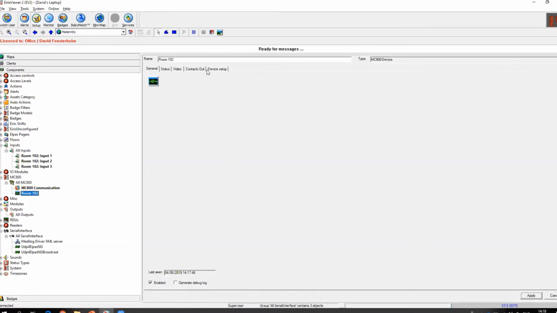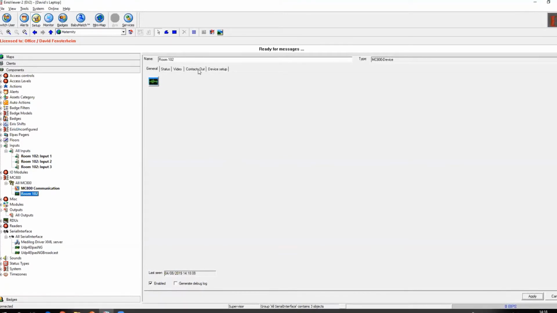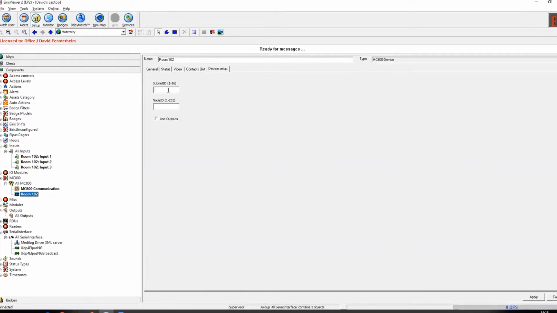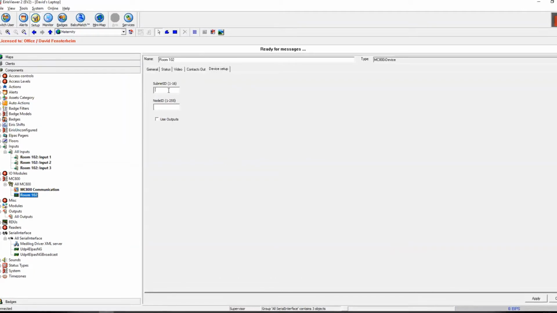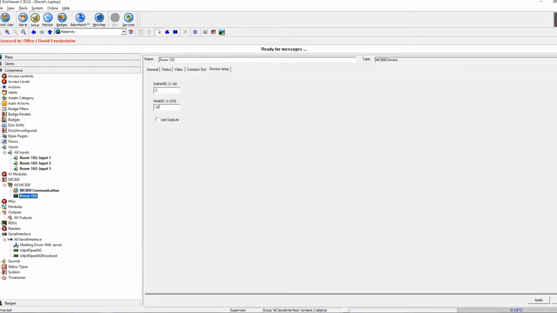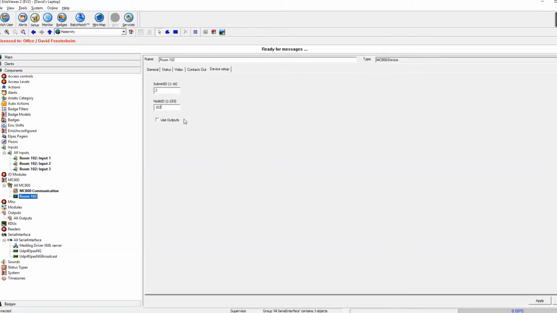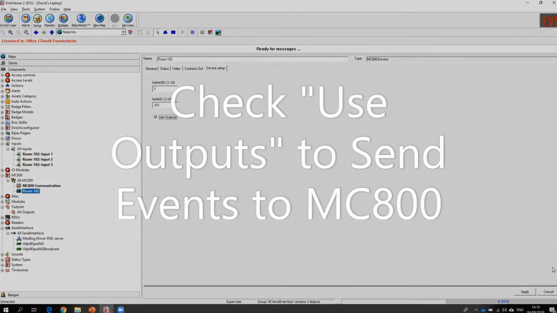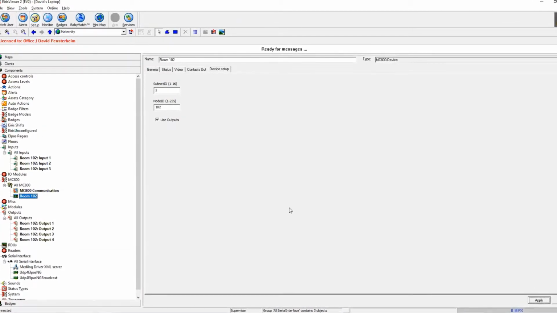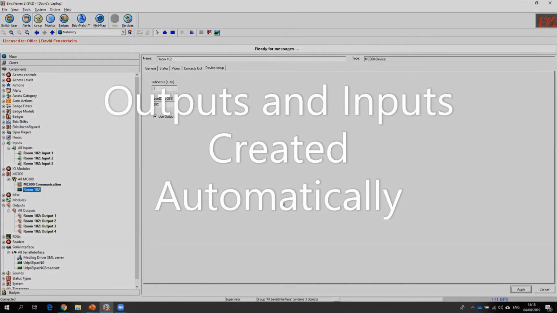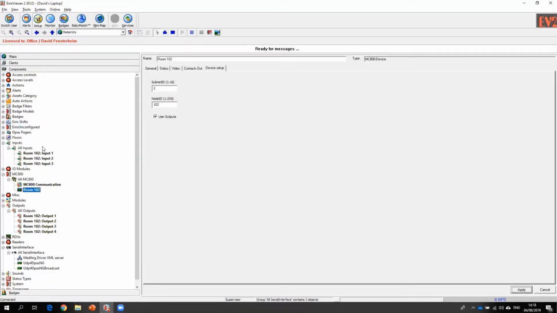All right, now I've called it room 102, and I have to give it a subnet node because that's the unique identifier for each node within the MC800 system. We have a subnet of, let's say, 2 and a node of 102. And if I need to send Omni events to the MC800, I have to use outputs. Okay, then it will define outputs, which will then be addressable by, I'm sorry, by Omni.